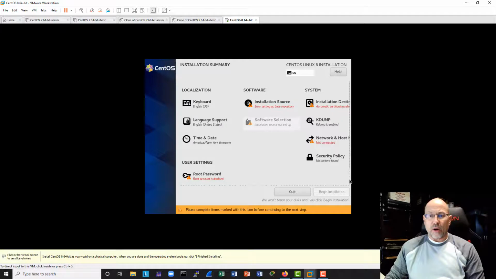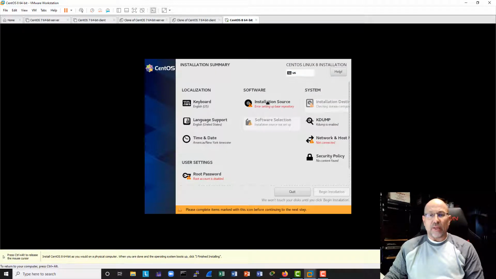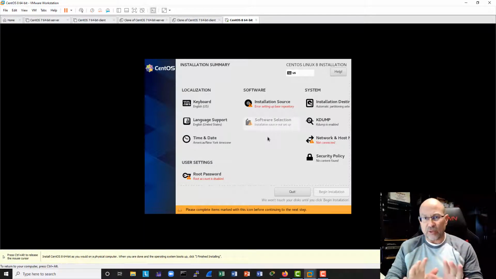Now here are a couple of other windows that are really important. The installation destination is going to go to my virtual disk. The installation source, well, we have the ISO, so we're going to get the operating system. And the software selection, I'm not actually going to worry about that right now. If we were going to do a server of some kind, we might want to select packages that we're going to install. I'm not going to do that now.